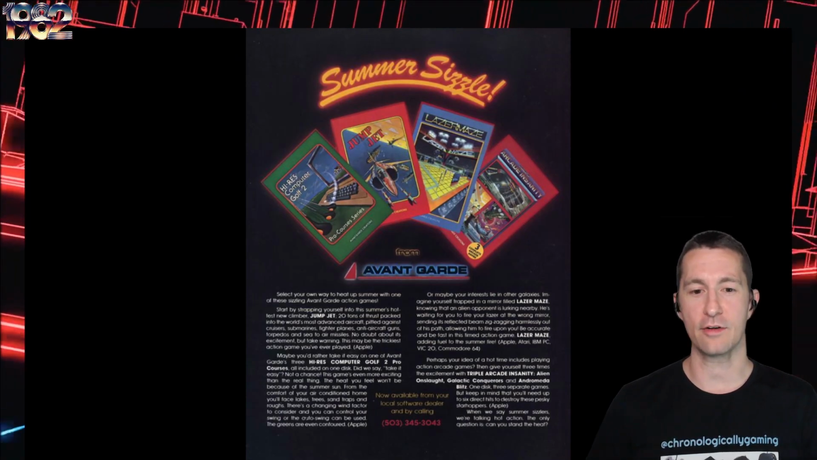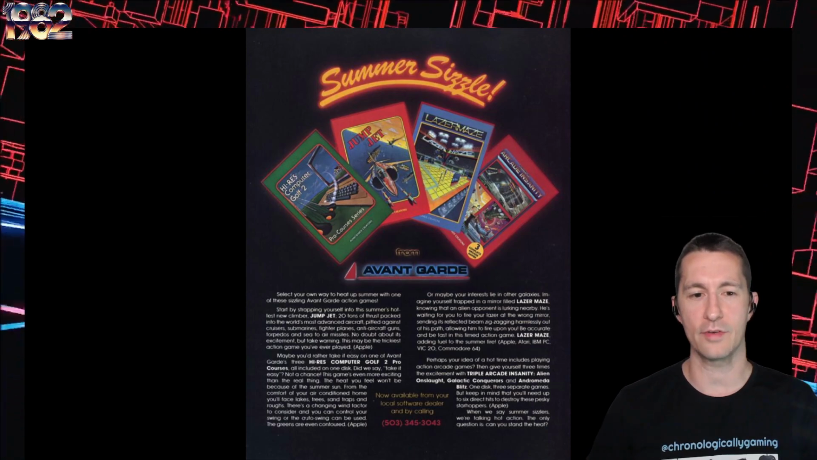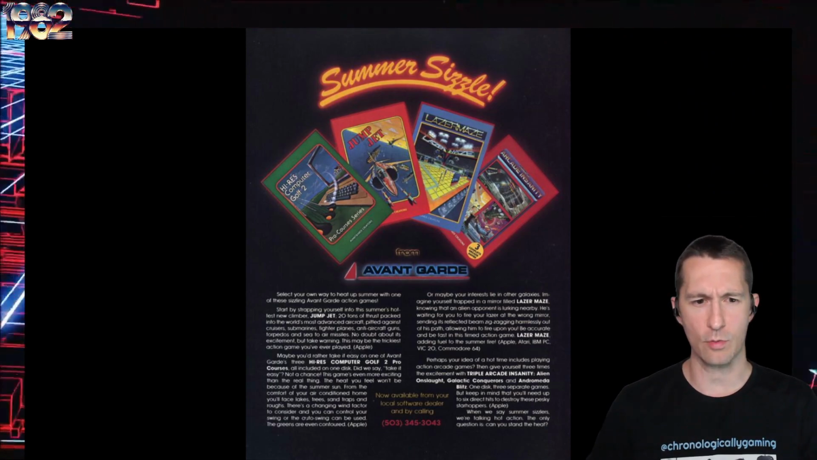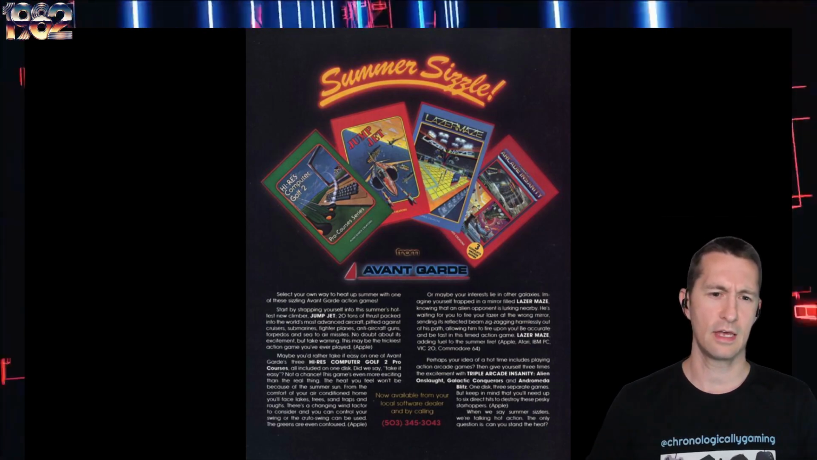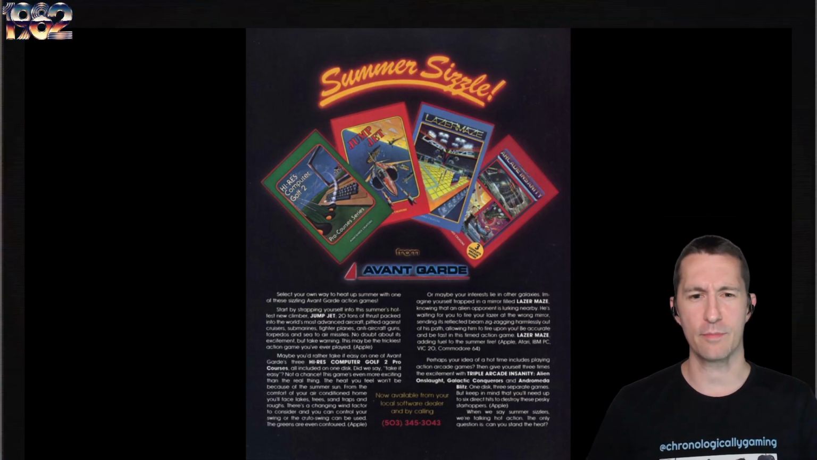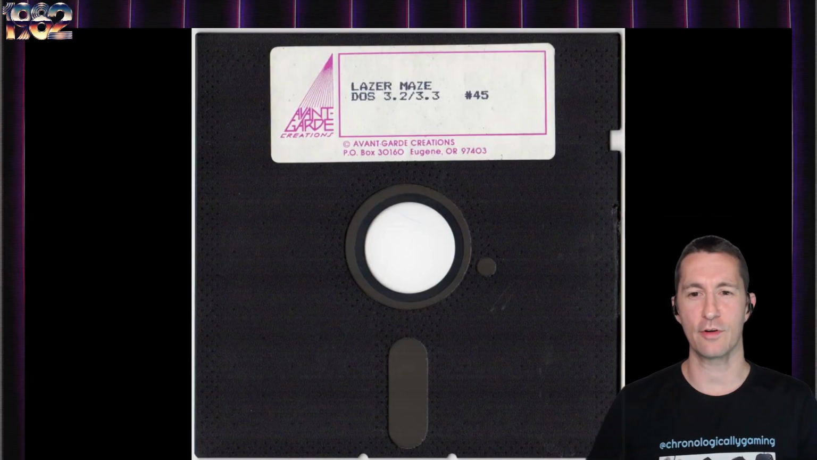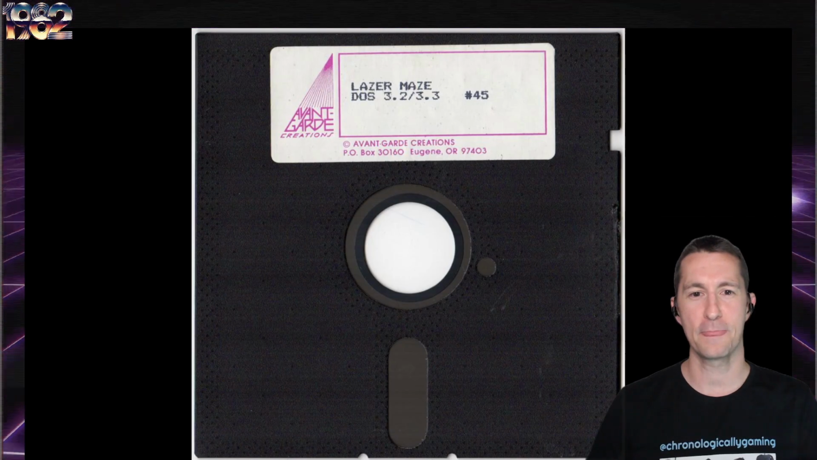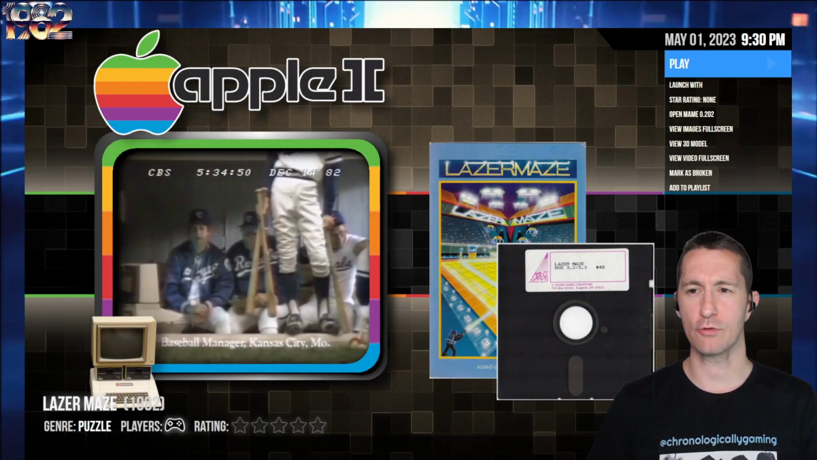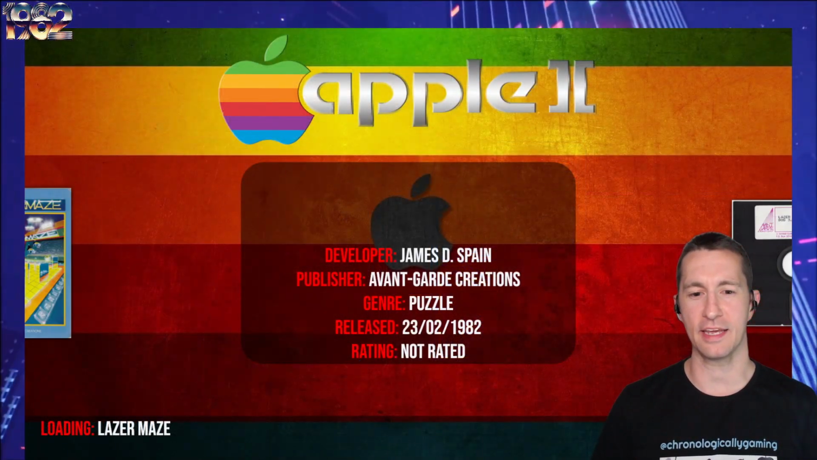Here's an advertisement flyer for Lazer Maze, or Avant-Garde Software. Lazer Maze is right there in the center with a few others that I think we've only seen Jump Jet, and I don't believe we've seen High-Res Computer Golf 2. So Avant-Garde may be a later advertisement flyer. And there's our 5 1/4 floppy disk for the Apple II. No manual for this one, so we're just going to pop it in and play.